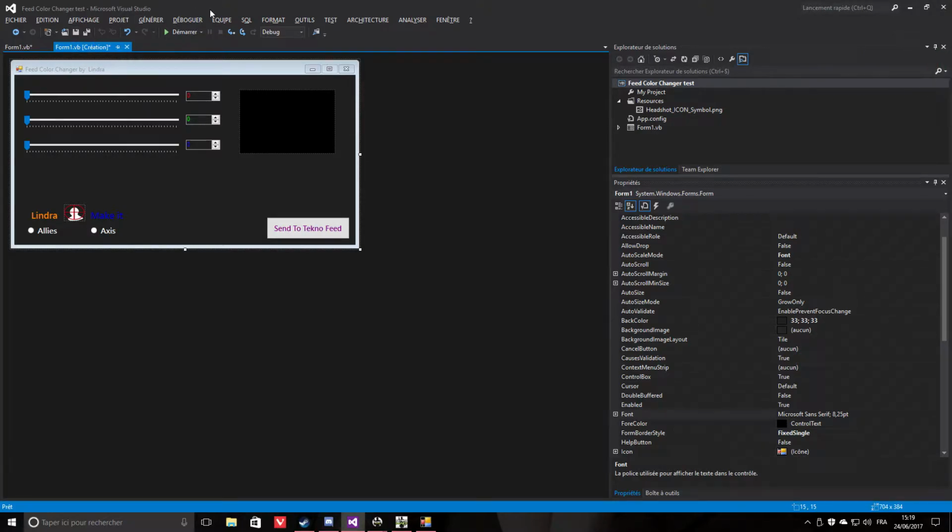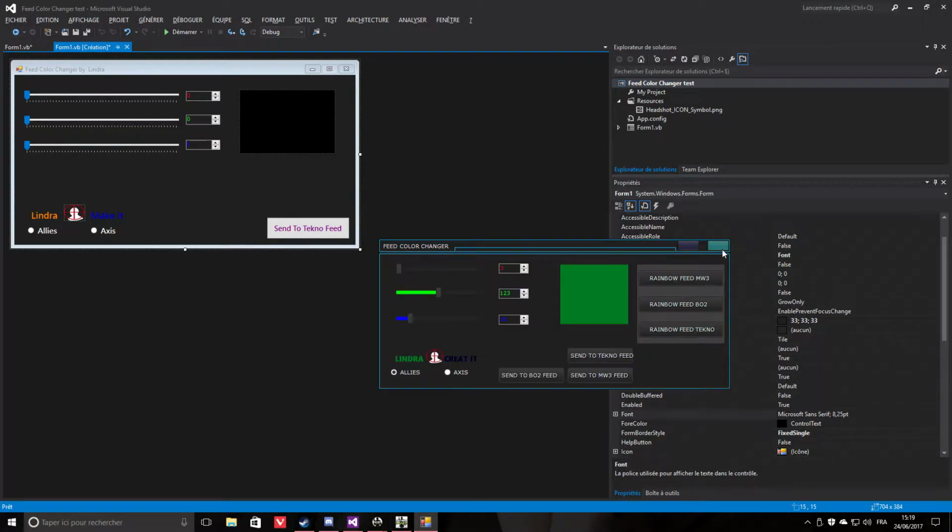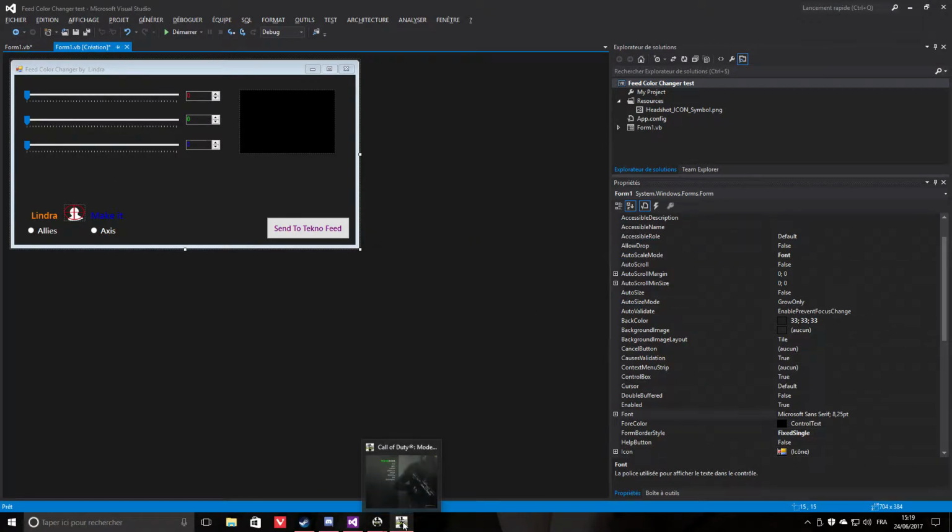So now we are going to make the most important part, the coding part for your FeedColorChanger. I'm going to end this, and as you can see, I launched my techno. So right now we are going to do the most important part.